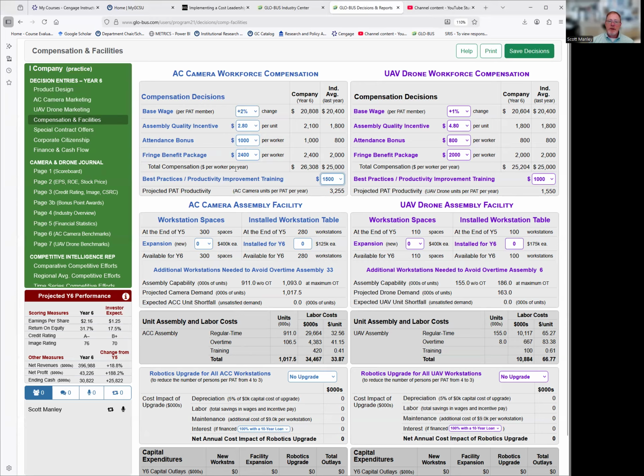So as you see here, doing all of those things has increased the projected productivity of my team to 3,255 units per year. Before we started, their productivity was at 3,000 units per year. I want to talk to you next about the Action Capture assembly facility. You've got 300 spaces in your facility, but you only have 280 workstations.